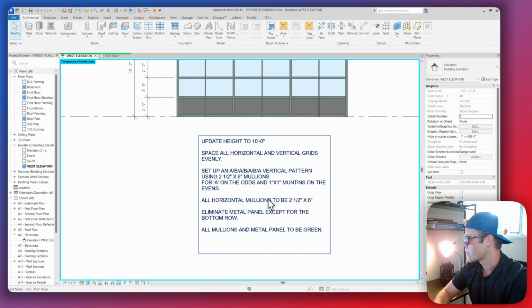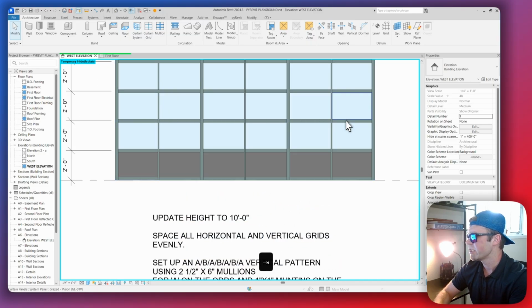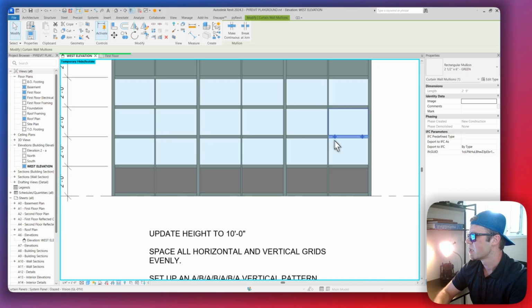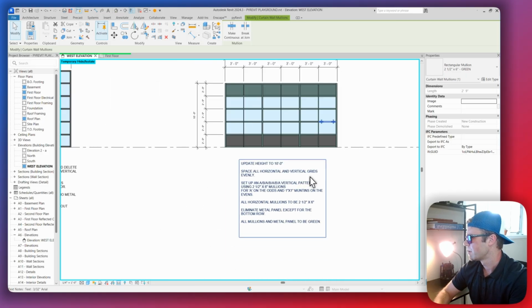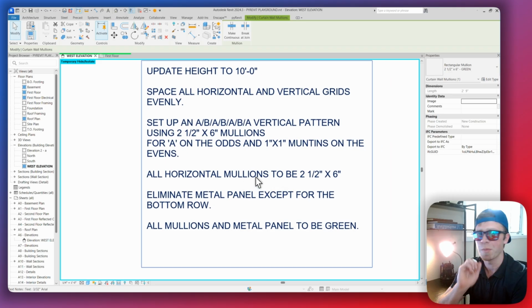It's looking great. We now need to make sure all horizontal mullions are 2.5 by 6 inch, which we've already done, right? We did that at the beginning when we changed these. So we're good on the horizontals. We also need to, what's the next step here? Eliminate the middle panel except for the bottom row.